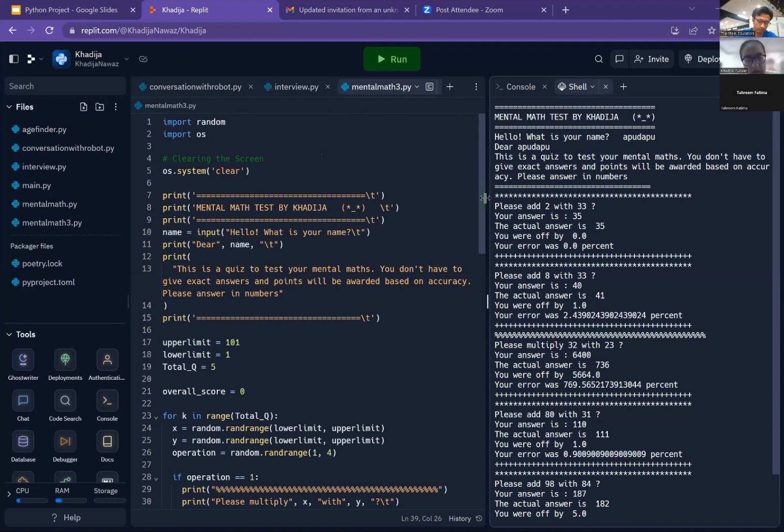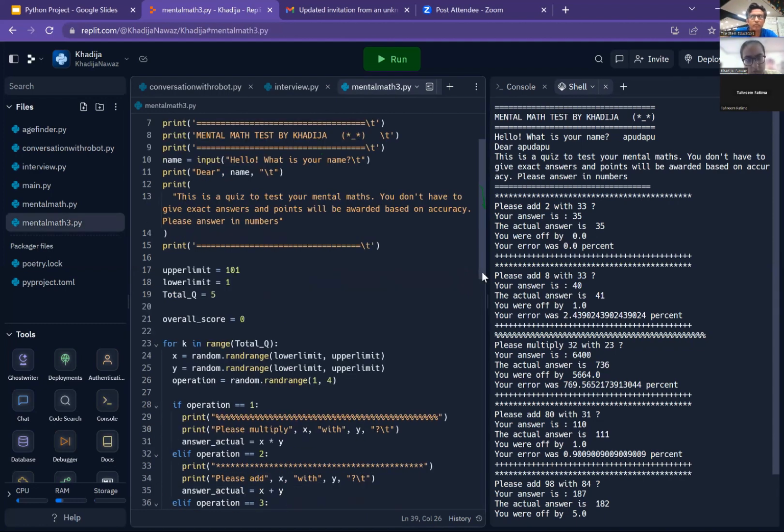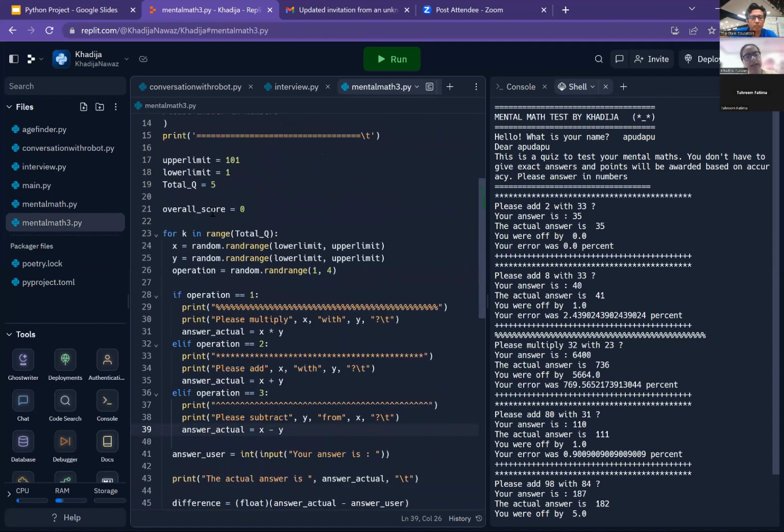In the code, I've also added a few lines just to make it a little more visually appealing. First, I printed the title, Mental Masters by Khadija, and then the instructions. Then I used the variable name so that whoever is using the project can enter their name and it will repeat it. And then I've placed instructions.